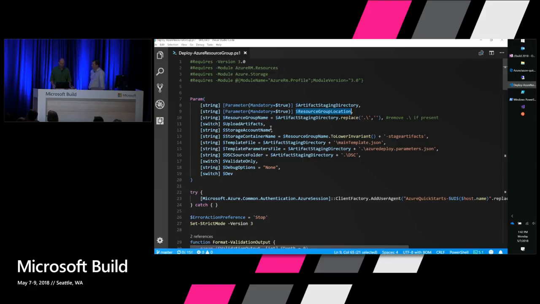The rest of the things in here you can change, like the resource group name that's created when you run the script. You can change the name of the template file and the parameters file. You can change all those things. But if you follow these patterns, you won't need to change any of it. You won't need to worry about those parameters.